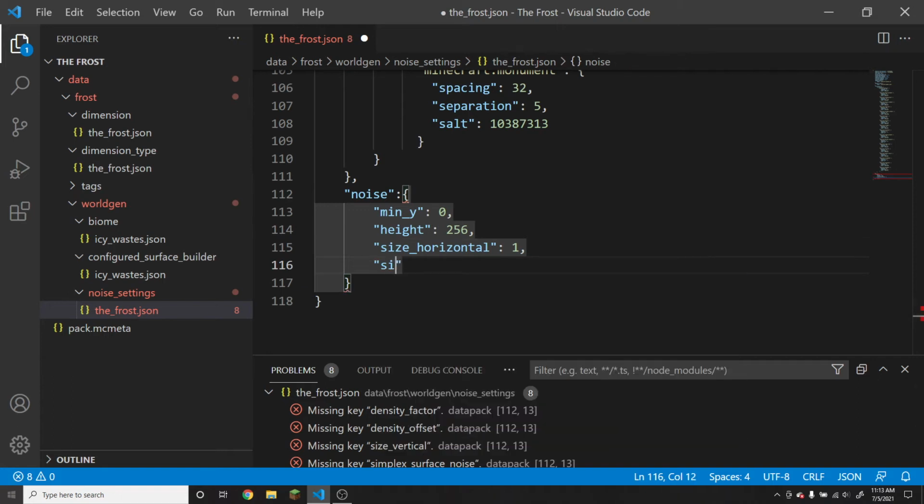Then you have size underscore vertical, and this is the same thing but for how tall everything is. So for the overworld and the nether, this is 2, and for the end this is 1, because the end is flatter and shorter and also wider and bigger. If you think about the end islands, they're pretty big and flat, whereas the overworld and the nether have mountains and things like that. So I'm going to leave it as 2 because that's the overworld default.